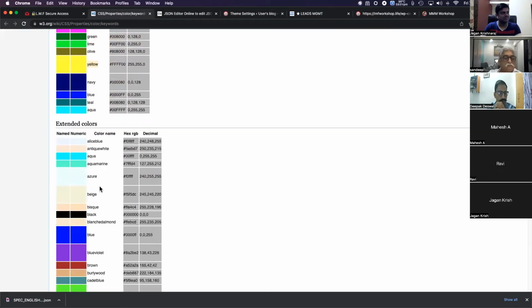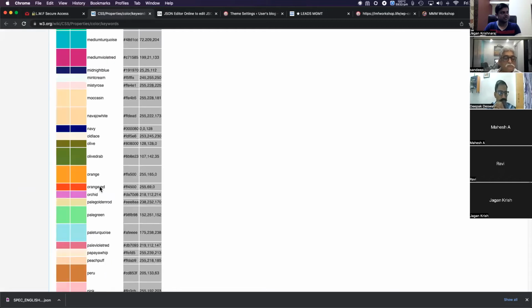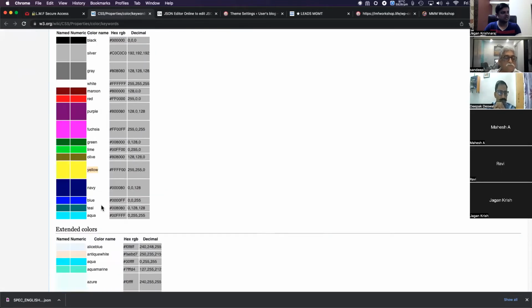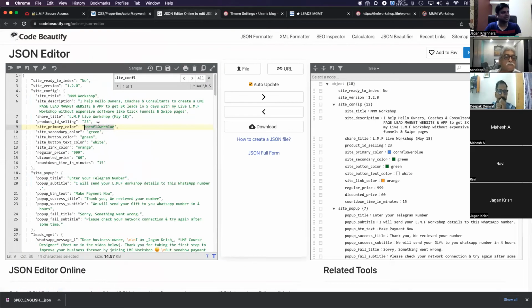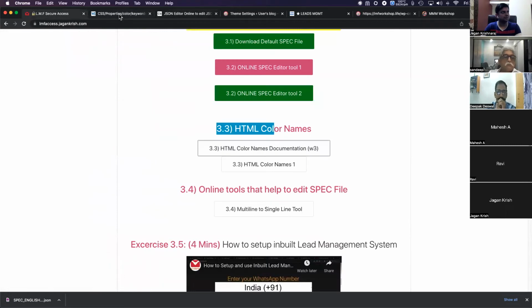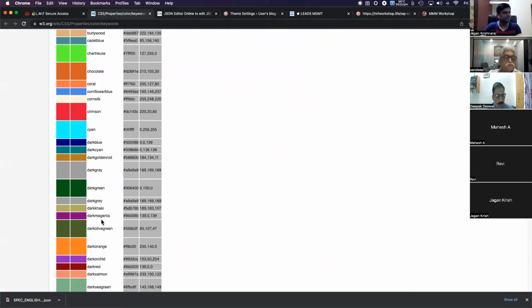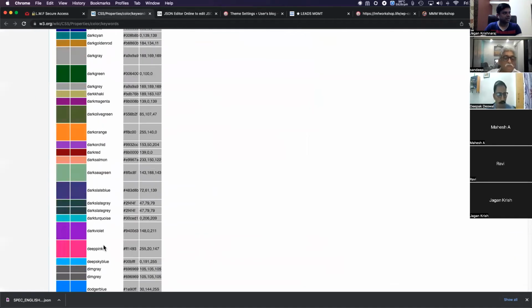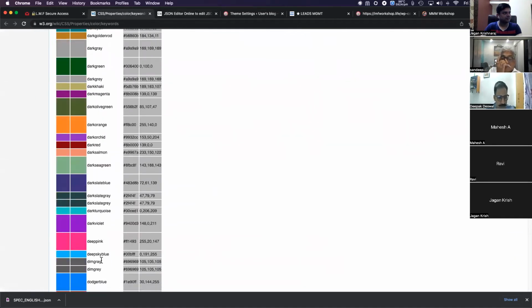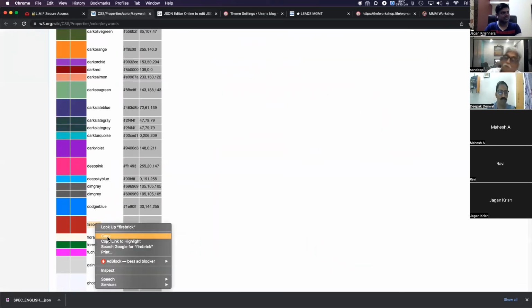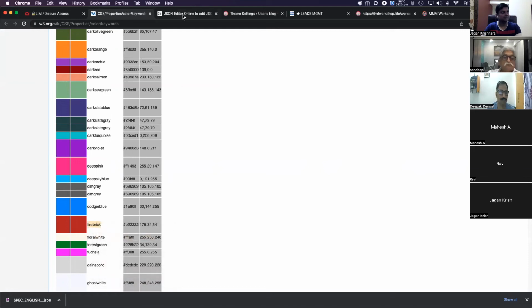These are all the color names. I want you to use some other color. Don't use cornflower blue because I already used that. I'll use, what color is it? I use this color, fire brick. This is the HTML standard. So I use this color. I click on copy.